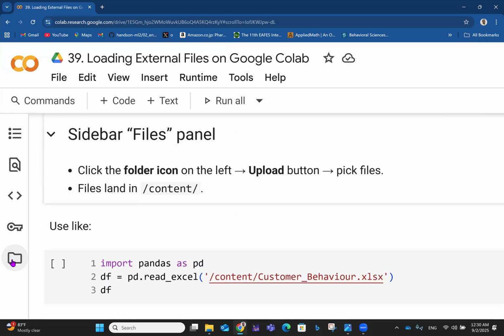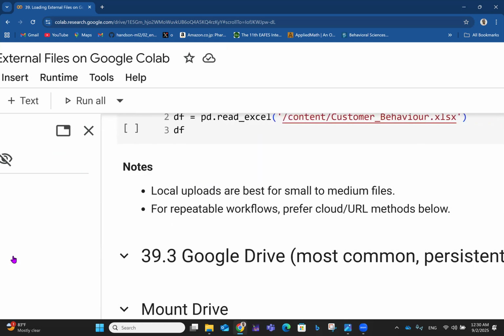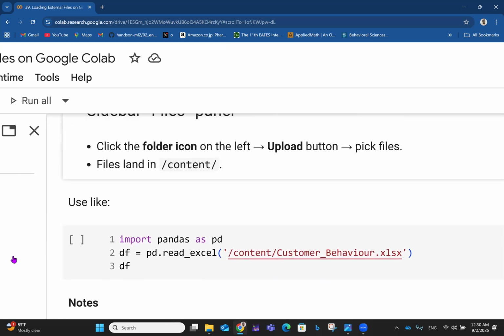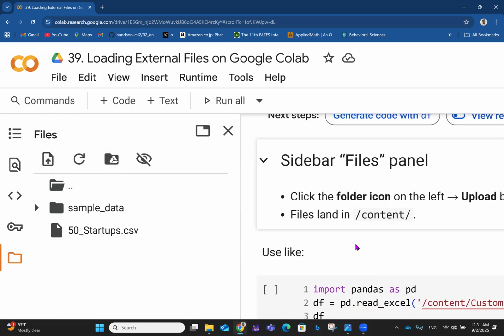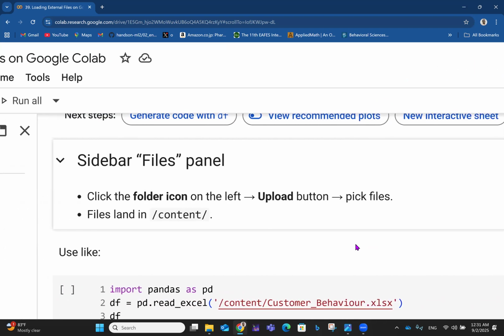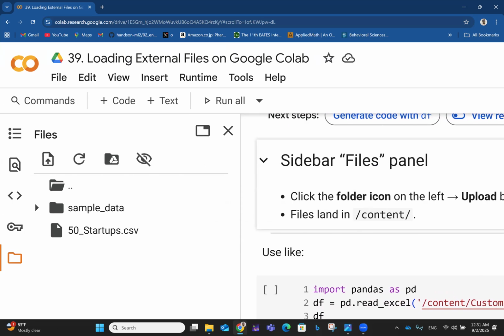So if you want to use the sidebar files panel, all you need to do is click the folder icon on the left, this folder icon now, click on it. Once you click on it, you go to the upload button. The upload button is right here, and then you can pick the file you want, just like what we did in the previous case, except that now we don't have to write code. So the files will also land in the /content. This area now is what we call the /content. The current working directory is that /content.